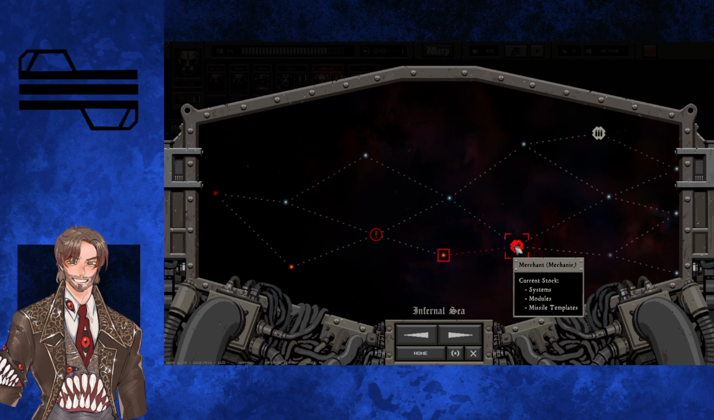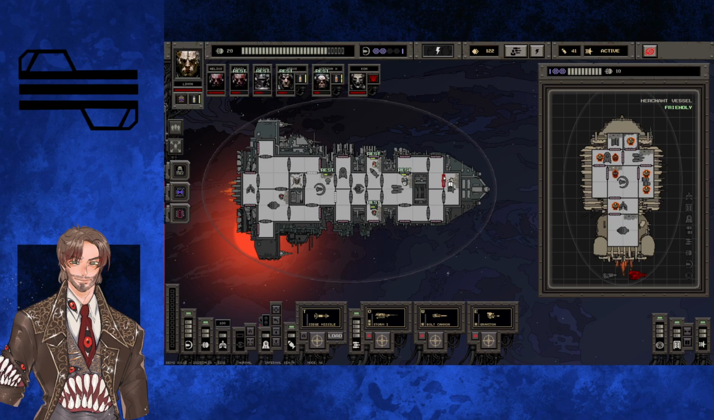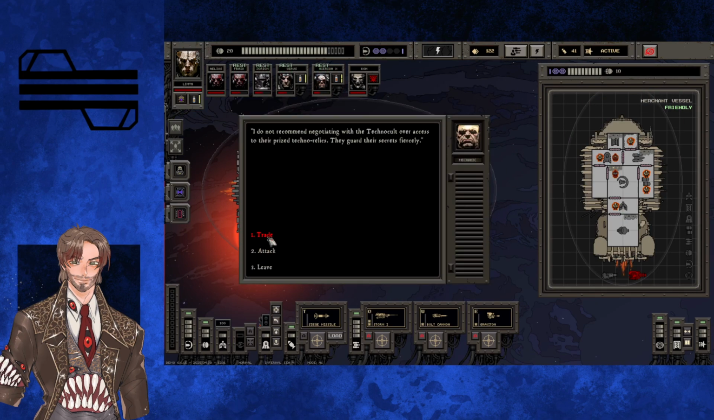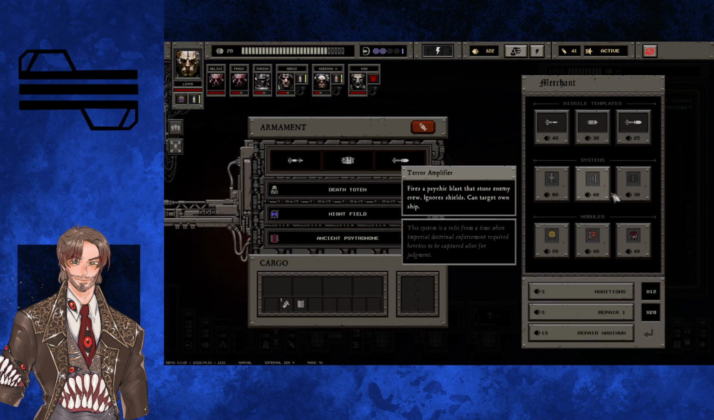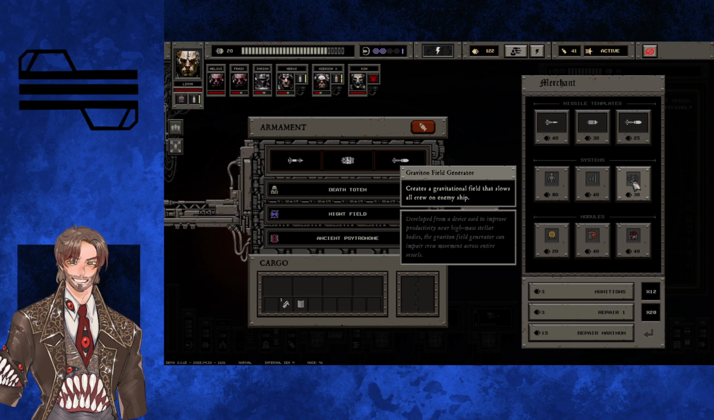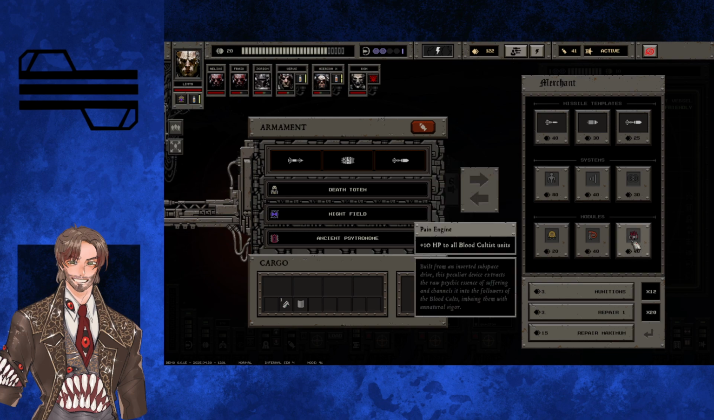So, current system missile templates modules. Let's see what they got. We got 122 Delios. What do you got going on here? Creates a gravitational field that slows all crew members on an enemy ship. Fires psychic blasts to stun enemy crew. Ignores shields. Can target own ship. Interesting. Constructs biomechanical worker husks. Well, that sounds like something.